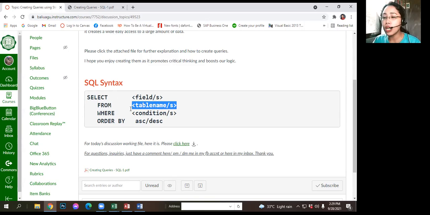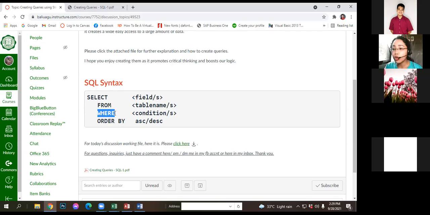Tapos, kapag meron kang condition, it should be followed by where. So, that is the indication na meron tayong condition. So, where, tapos dito natin ilalagay yung condition natin, followed by the condition. And then we can arrange it by order. Order by ascending or descending. So, from the word itself, order by ASC. So, ibig sabihin, iaayos natin yung table natin into ascending order or descending order.